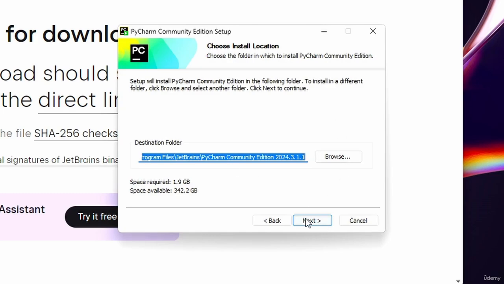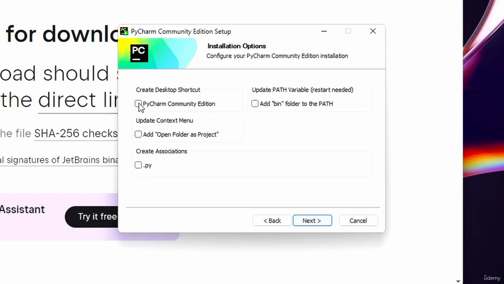Okay, so we click on next. All right, so I'm going to create a desktop shortcut. I'm going to add it to the context menu, so that when you right click on a folder, it's going to give you the option to open the folder as a PyCharm project. And then I'm going to create an association for Python files. .py is the extension for Python files. So I'm going to create an association of it with PyCharm.